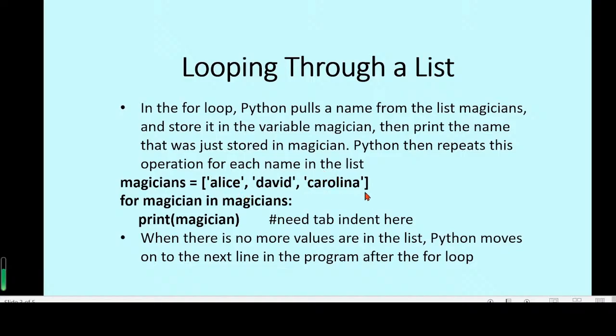So this is a list of magicians with 3 magicians. Then we can write for magician in magicians. So magicians is a list. In the for loop, magician will take each element from magicians, then store it in this variable called magician. Then inside the for loop, we print each magician until there's no magician left in this list. When there are no more values in the list, Python moves on to the next line in the program after the for loop. So this is the for loop.